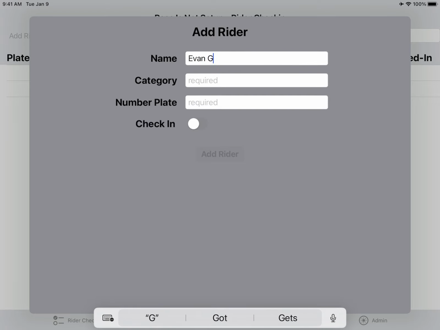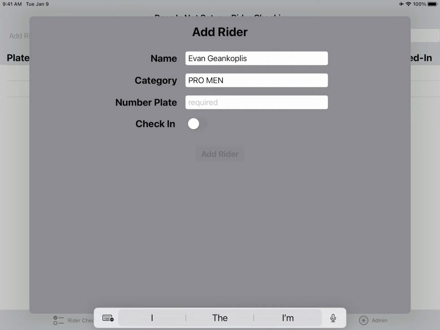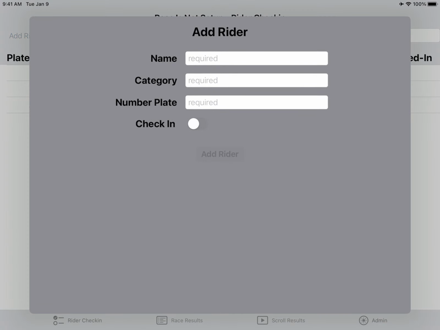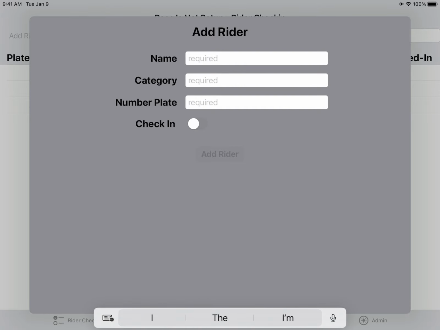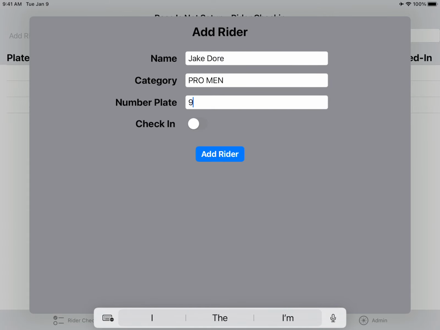Evan Giancopoulos. He's Pro Men. Plate number 3. Let's add another one. Jake Dorr. I'm using people I know. Let's give him plate number 9. You'll see why I'm using plate number 9. Or let's say he's 7.